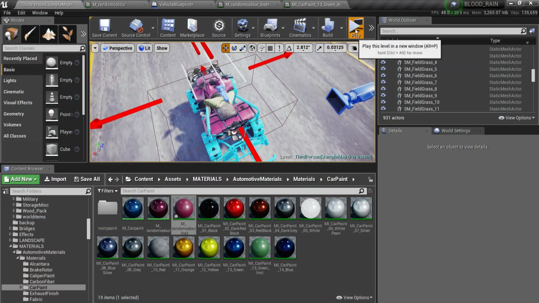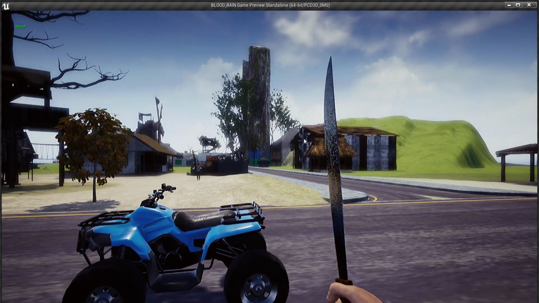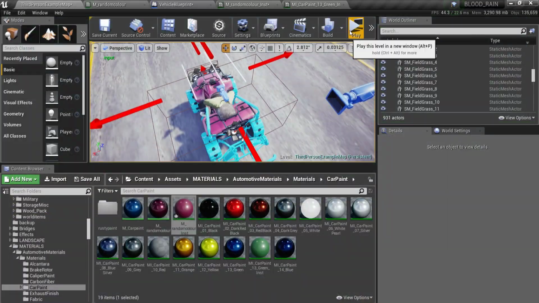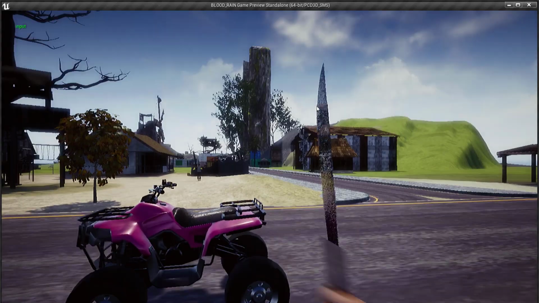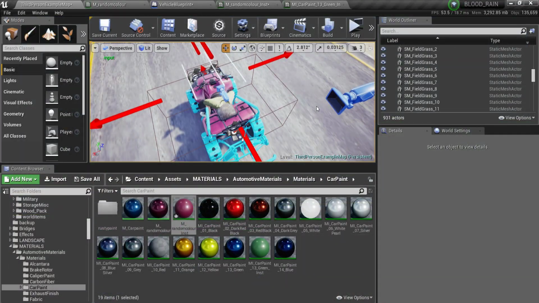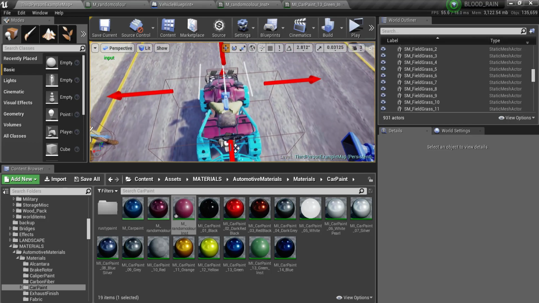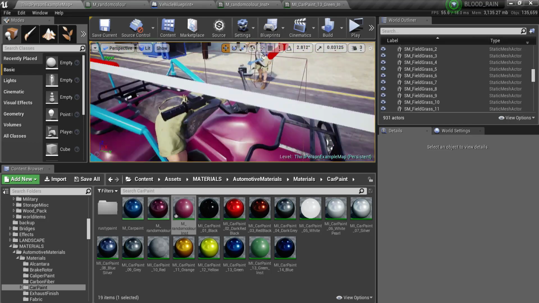orange, black, blue, green, red, purple again. So each time the vehicle is created, it has a different color.